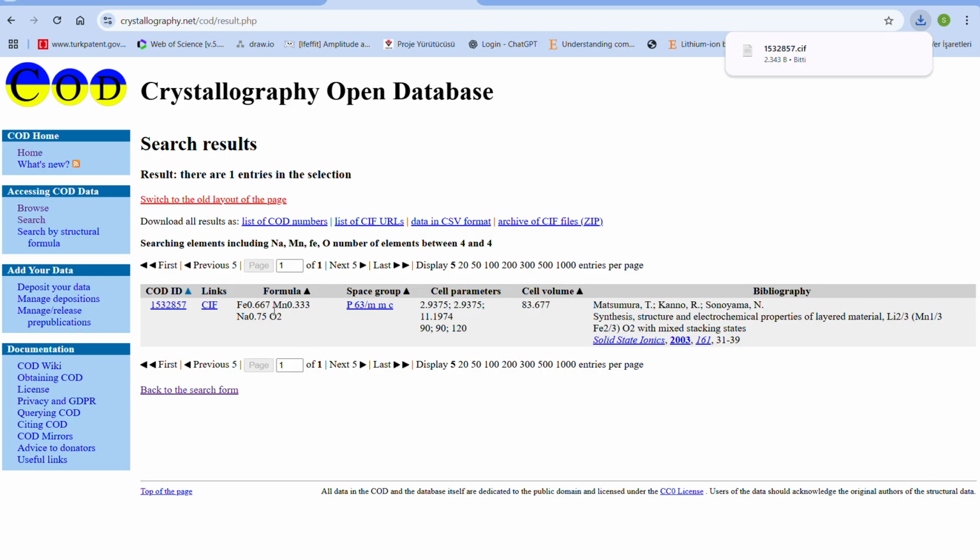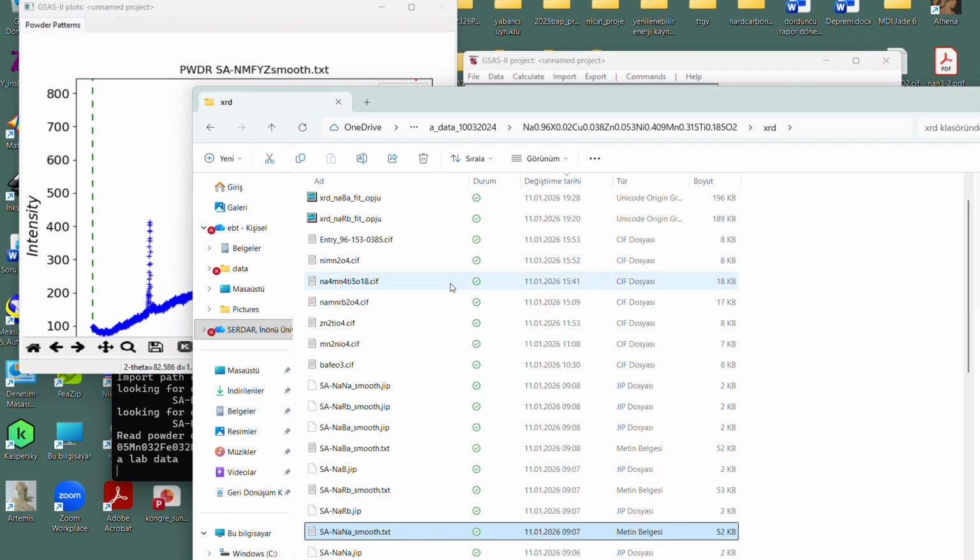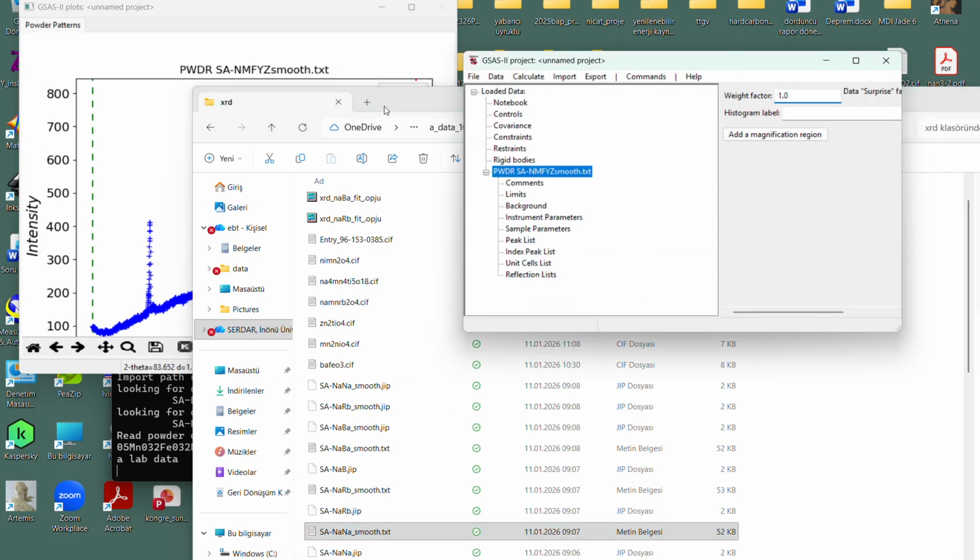Okay. So when you check here, you can see this material including iron, manganese, sodium. Maybe you can substitute manganese with nickel. I will show you how you make it. Okay. So we will close here, and this was our phases.